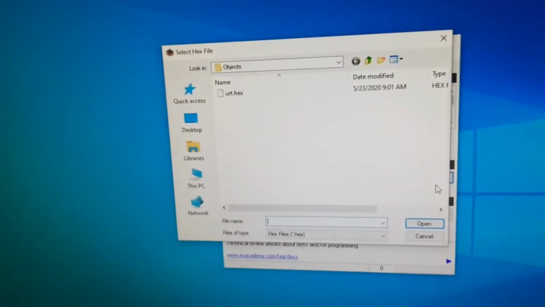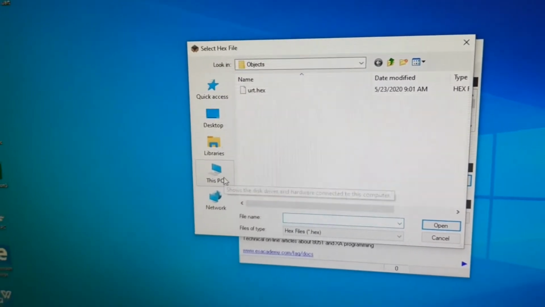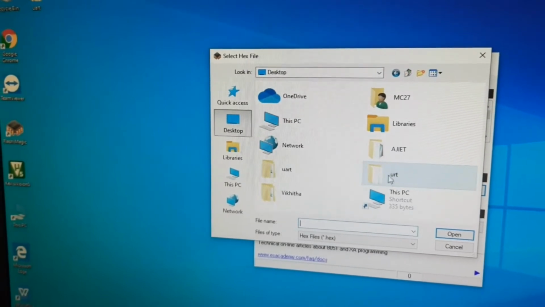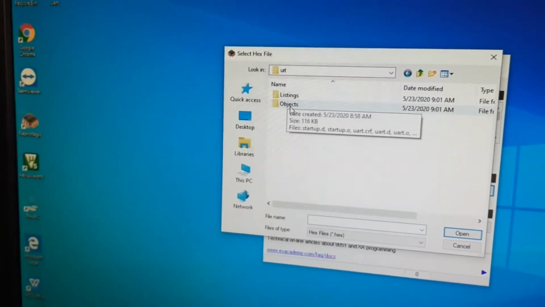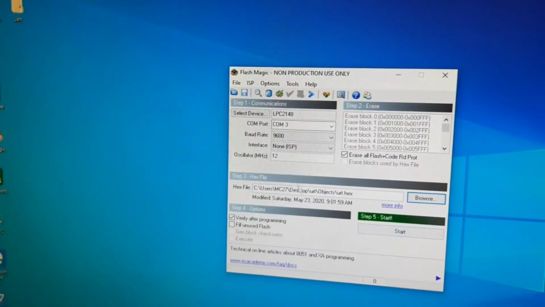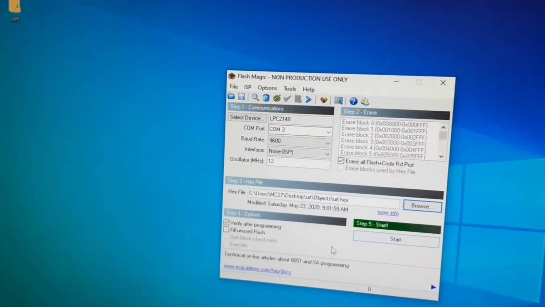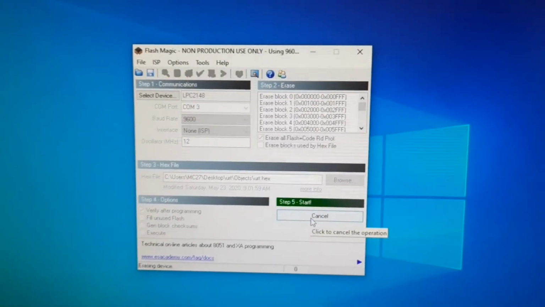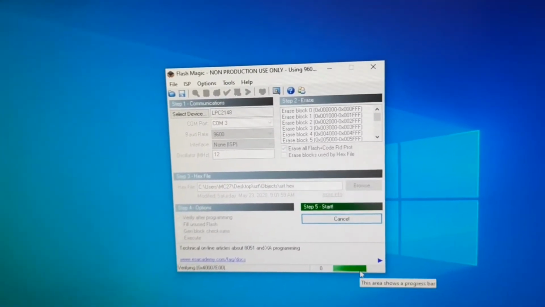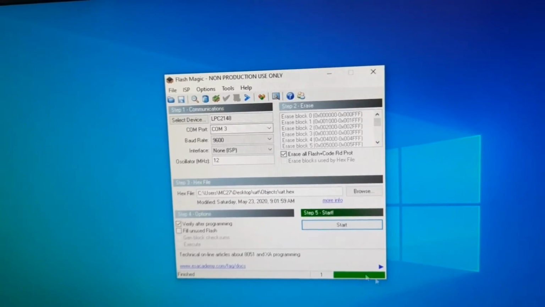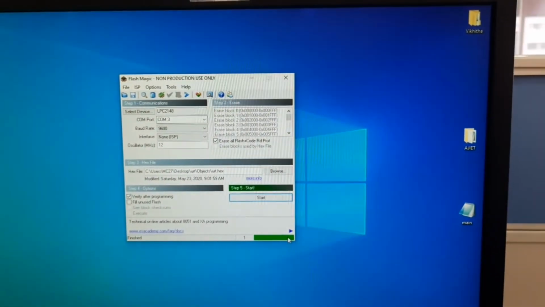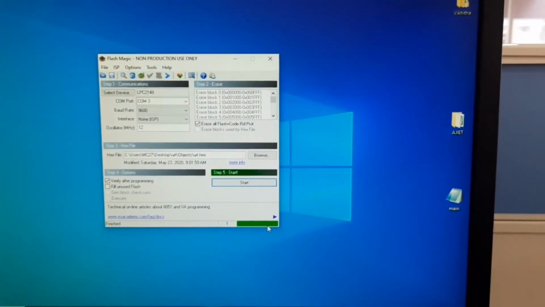Browse for the hex file. Go to your folder. Your folder is UART. Then go to Objects, UART.hex, open. You will get that path. Then click on Start. Wait for some time, it will take some time for loading the code. So that code is loaded inside your kit. So for the output, we just loaded our program inside the kit.